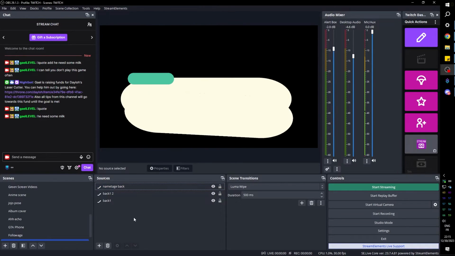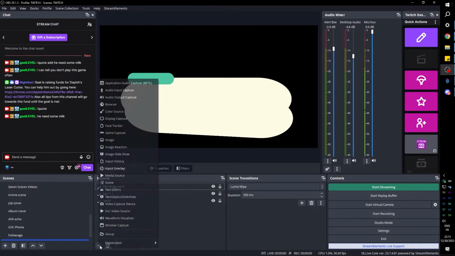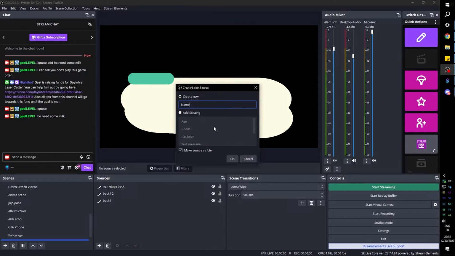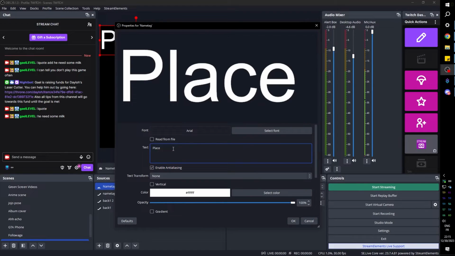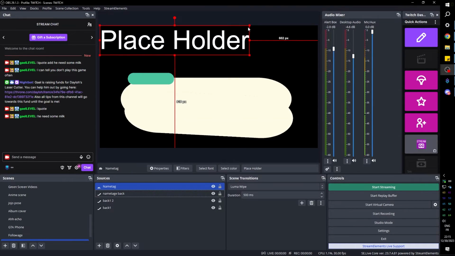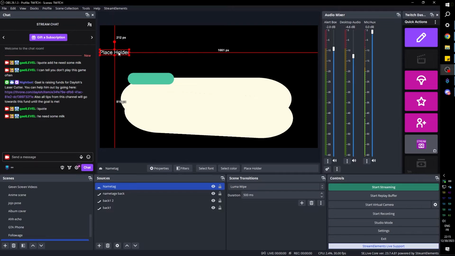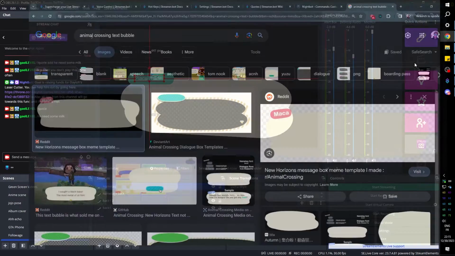Cool. Now we need to add 2 text boxes, or just 2 text. Plus text GDI, call this one name tag. We're going to put a placeholder, last name holder. Yes, you pick the font. You can put Comic Sans if you want. That's pretty cool. Let's check out the color.